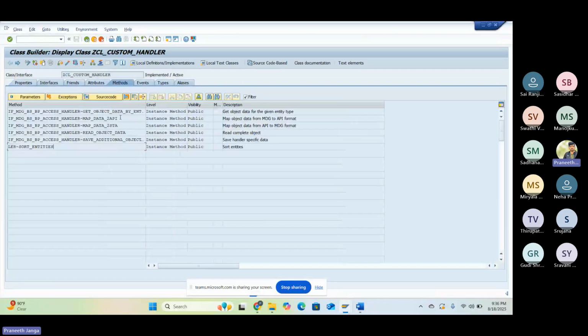One is map data to API. This is used for mapping the structure according to the API structure. Then once we activate, this output will be the input to save additional object data. This is useful to save whichever data we entered in the reuse active area, that means the custom table. So these 3 methods would be enough.